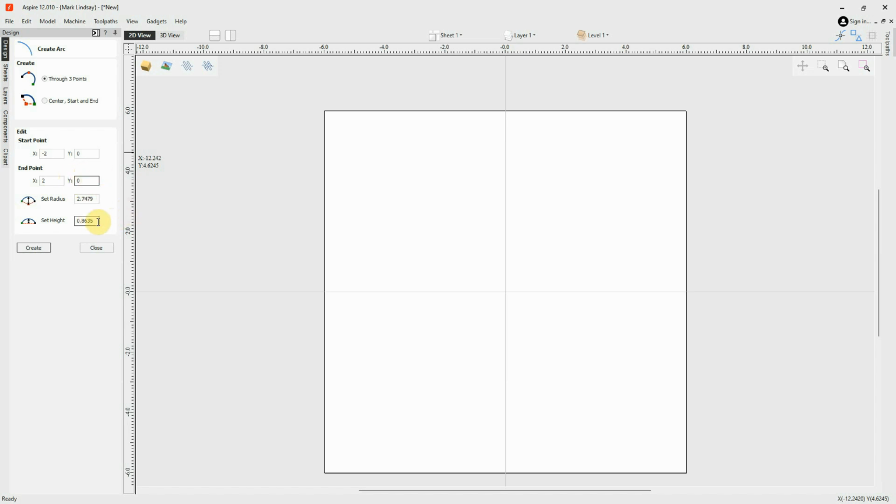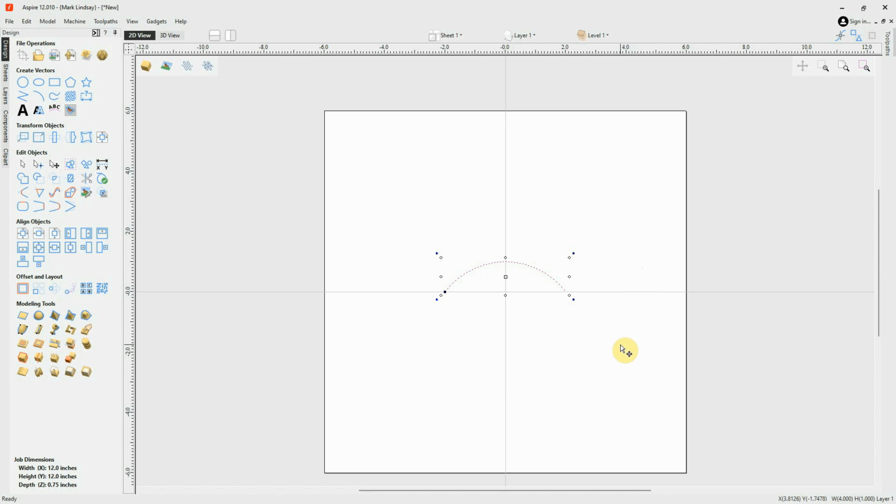Now I can set my height here. I can either set a height or I can set a radius. What do I want the radius of this arc to be? Or do I want a specific height? Let's say I want 1 inch. Now I can click Create, and it's going to draw that arc. Then I can take a look over here and I can see that with these settings, that height is going to give me a radius of 2.5 inches. Then I can close and carry on with the rest of my design.